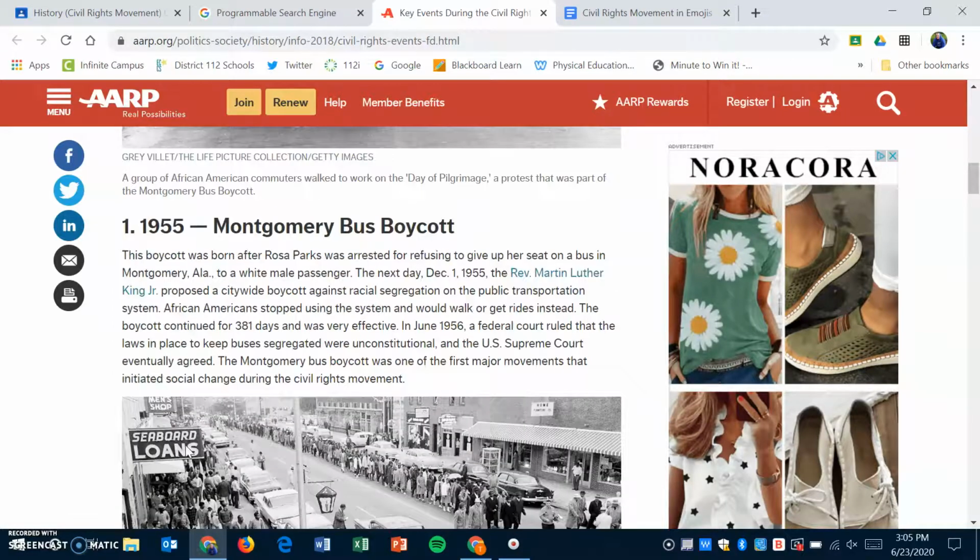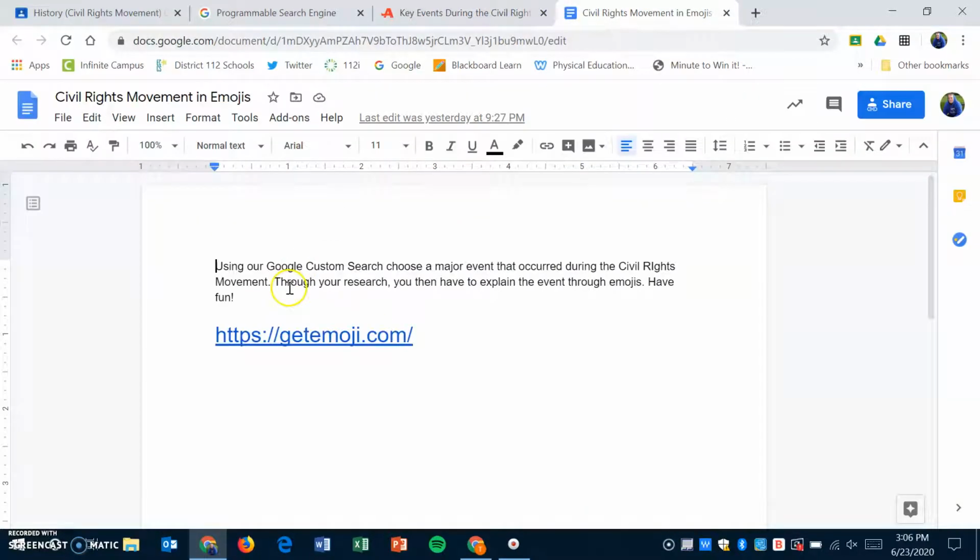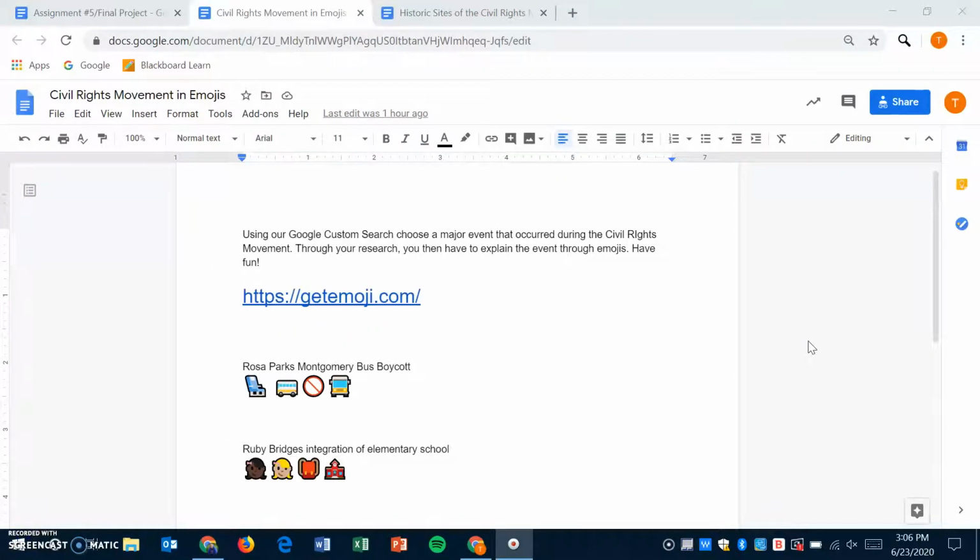What we will have the students do is choose one of these, read about it, and then go back to the Google Doc and add in their assignment. As we can see, our students have started to fill in the assignment here. The first one that we have is the Rosa Parks Montgomery bus boycott. We can see that they have a seat on a bus, and then a ban or stop sign and another bus. That really tells us that it had something to do with a seat on the bus, and then something with not riding the buses.